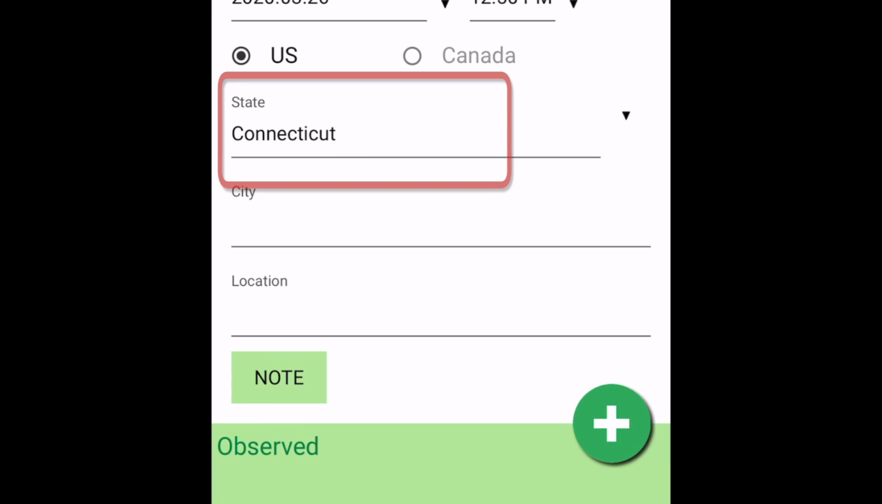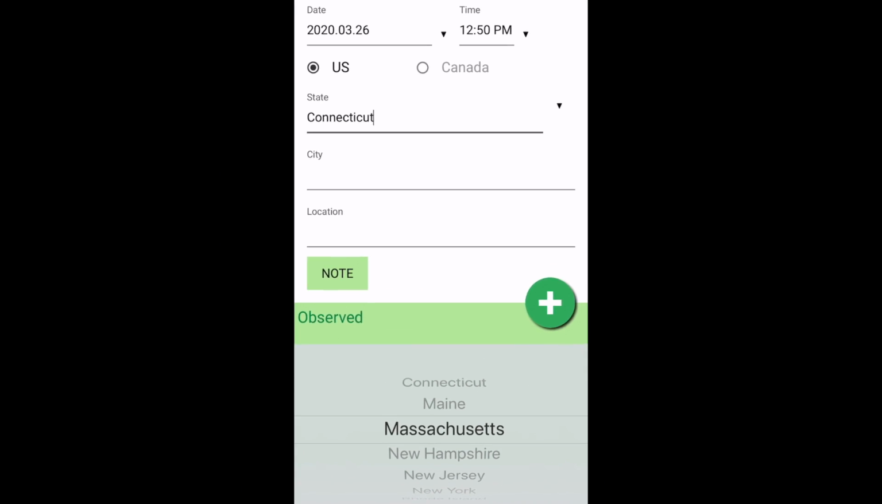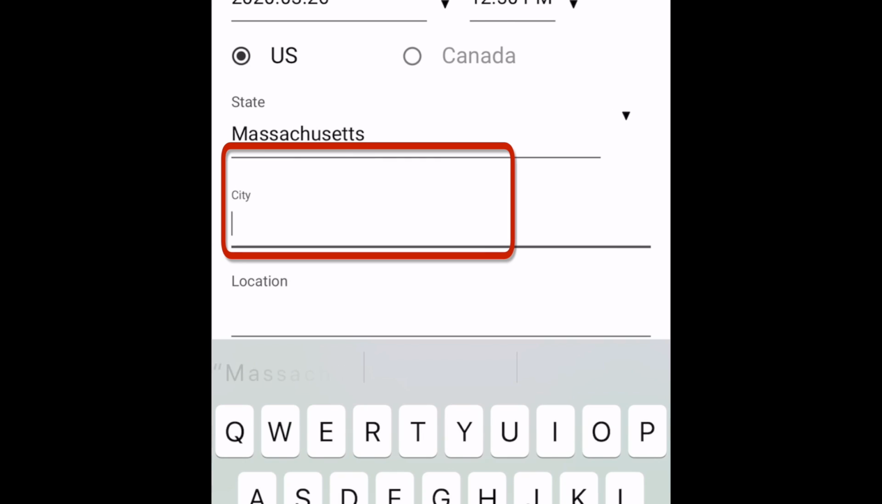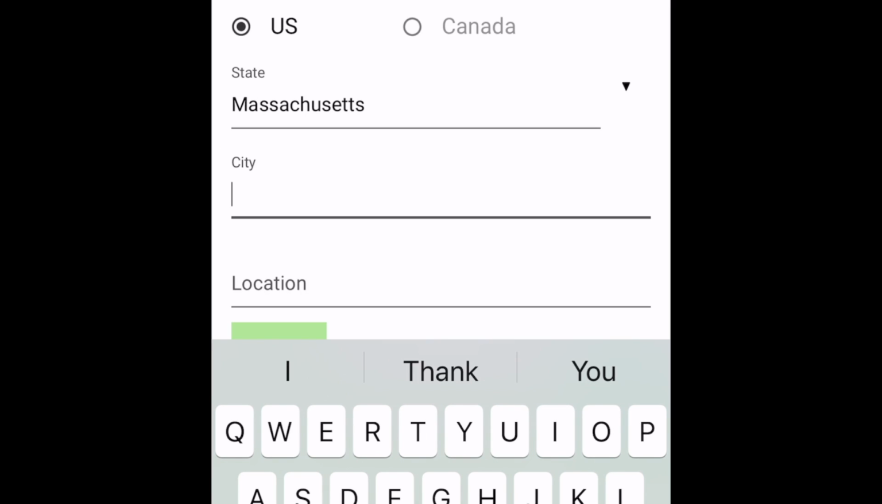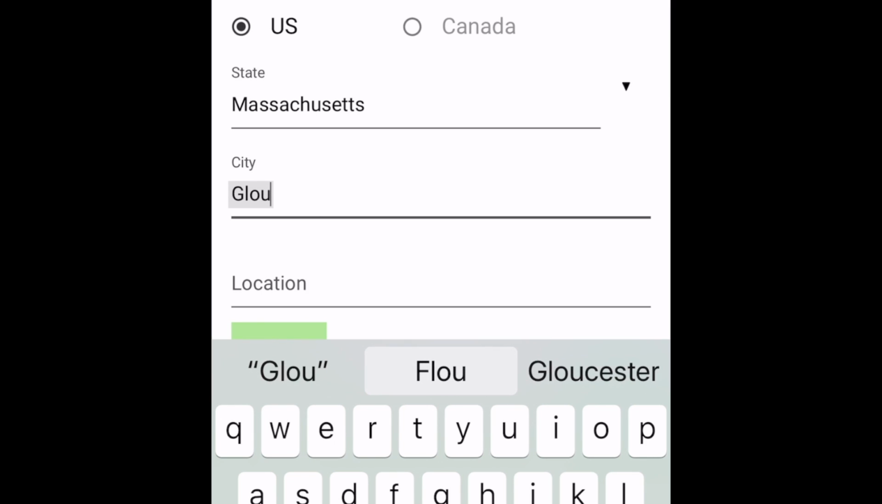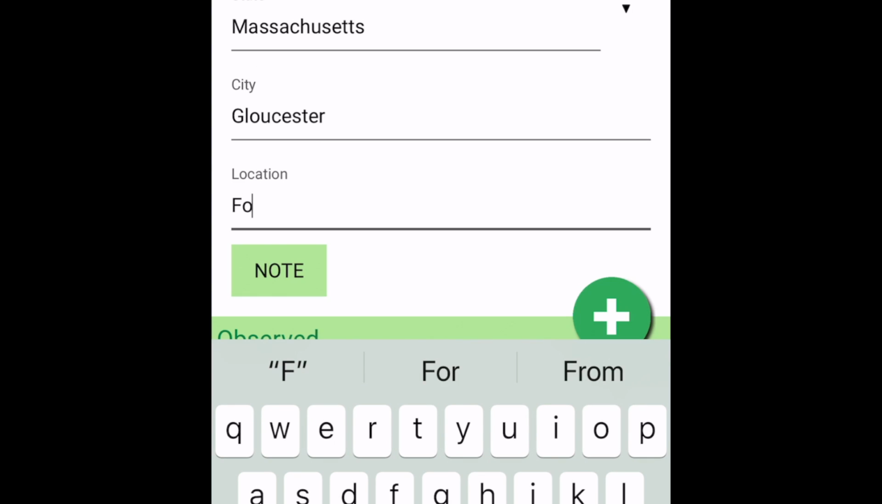If you dove in the US, tap State, and choose one of the 7 states covered by the application. Or, if you dove in Canada, you can pick one of the 5 Canadian provinces. Next, tap the City field, and use the keyboard to enter the name of the city where you dove. Repeat the same steps for location. You can add more information by typing a Note.